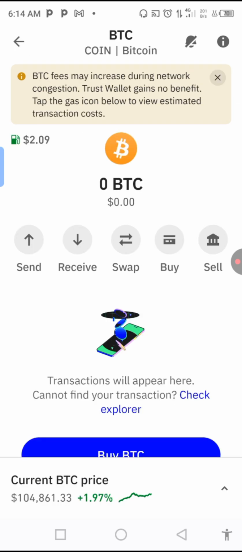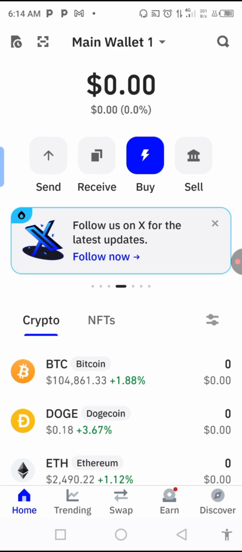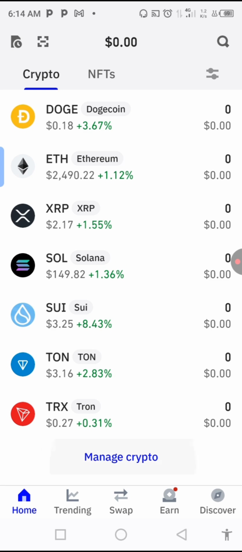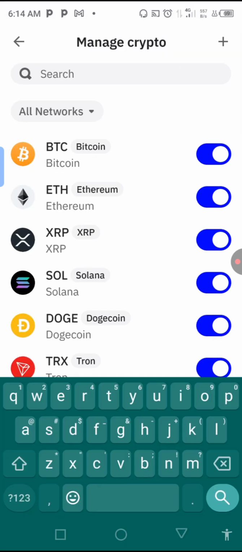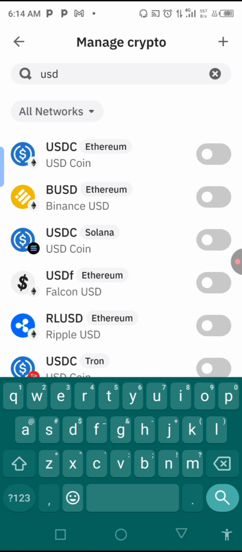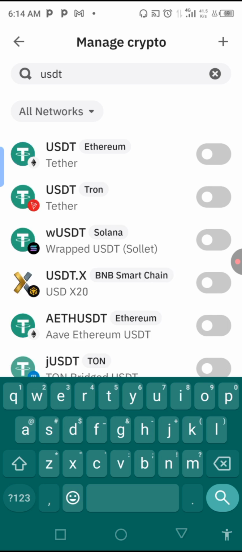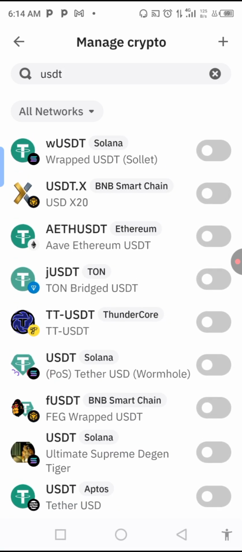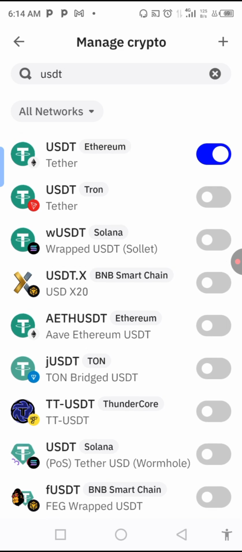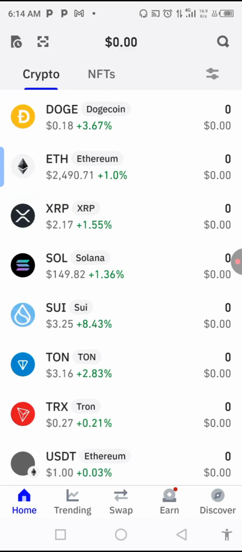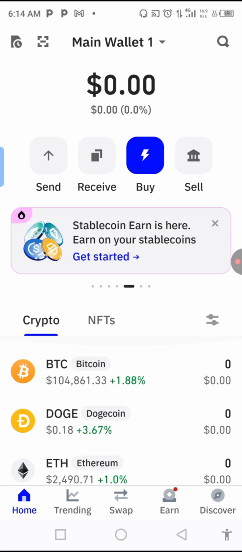Let's go and check other ones. Let's take, for instance, USDT. There's no USDT here, so let's make sure that we have USDT. You just toggle it on. You can see that you have a lot of networks here, so let's toggle Tron as well. Let's go back and look for USDT.